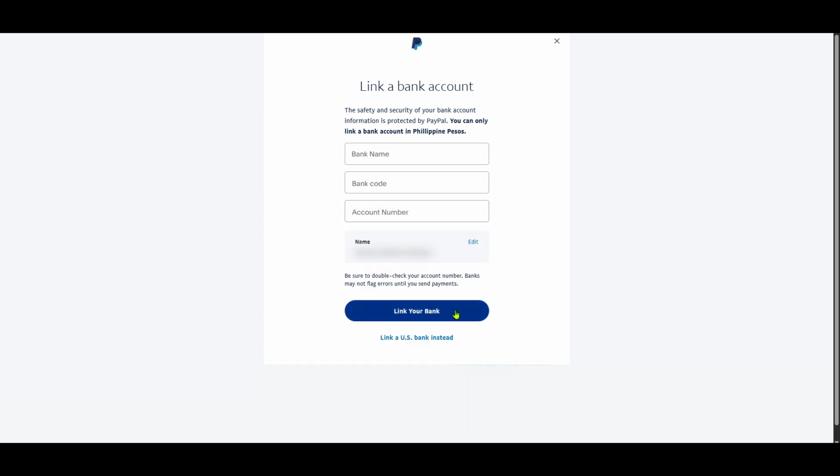PayPal will then initiate the verification process to confirm the validity of the bank account you've added. This might involve small verification deposits sent to your bank account, which you'll need to confirm back on PayPal, so watch for those transactions over the next few days.